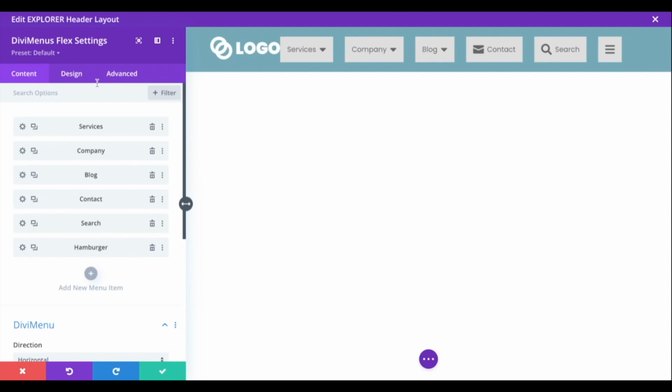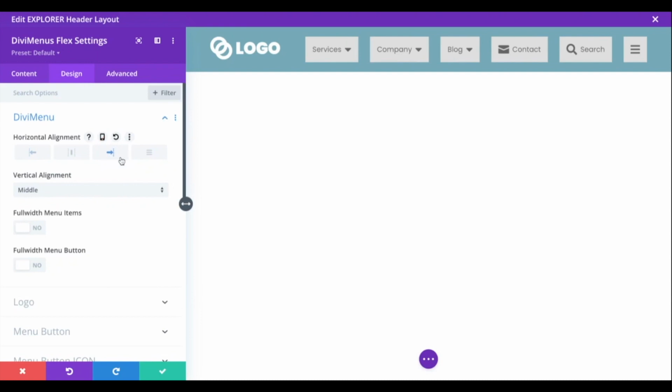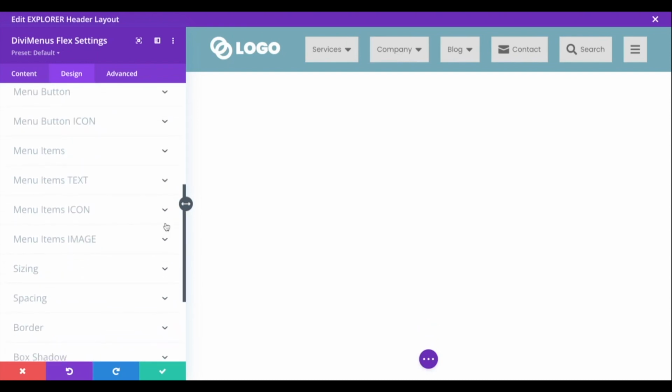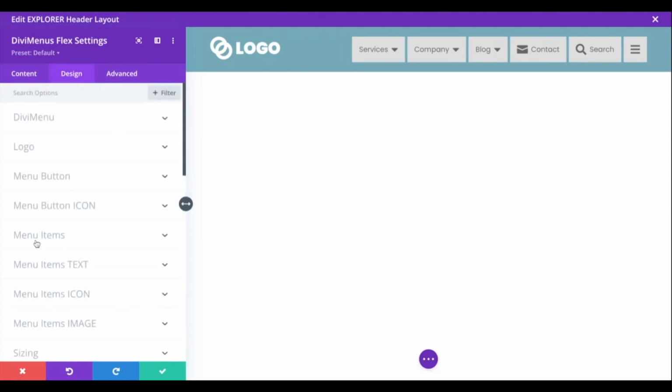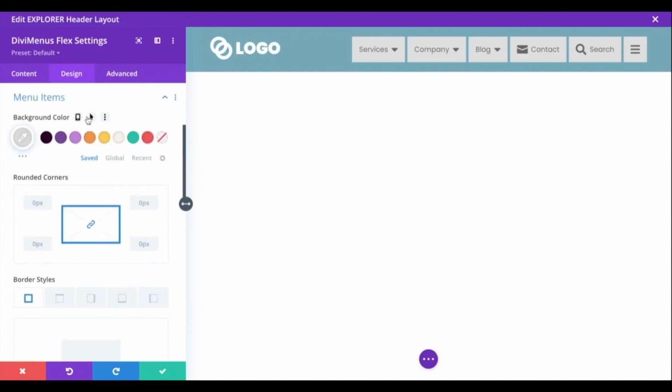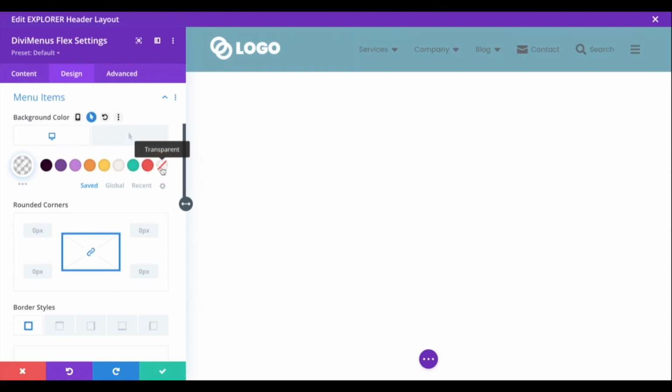Again, I'm going to set some styles for all of them simultaneously from the global design tab. So let's set from DiviMenu the alignment to right. I'm going also to reduce the spacing to, for example, just let me set just 5 pixels. From menu items, I'm going to choose 2 different colors for desktop and hover. So let's set transparent for desktop, and for hover I'm going to choose this recent color.